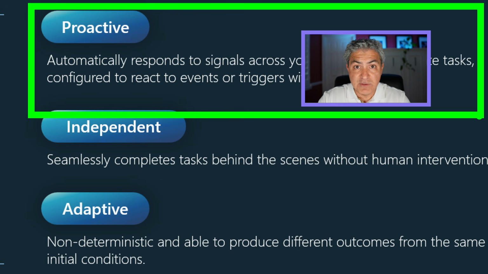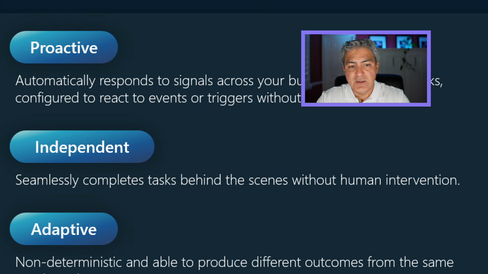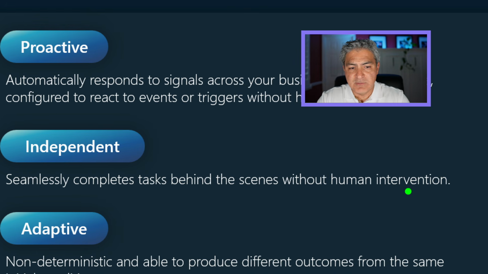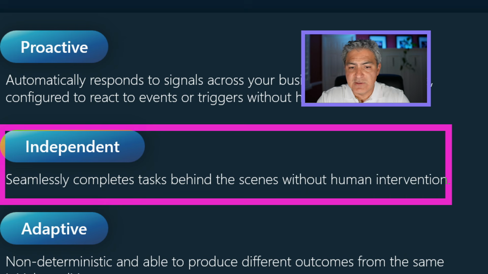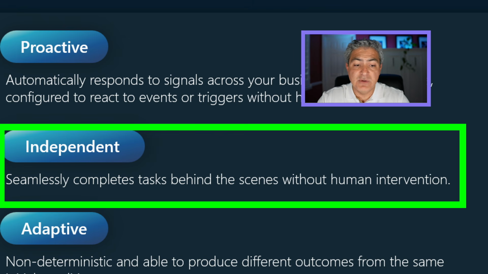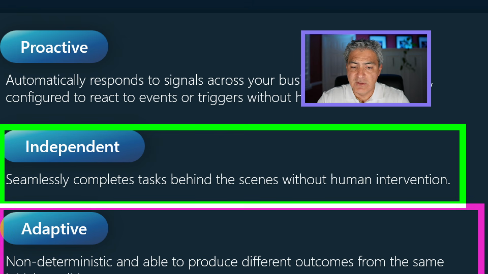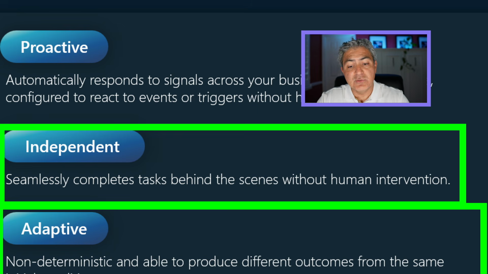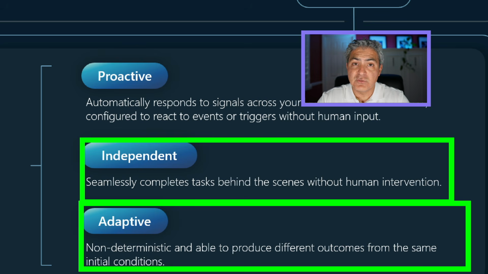That's the key, right? With the task and the retrieval-based agents, you're asking it questions, but with these, they're just looking for some event, some trigger that wakes them up and makes them do something based on programming that you've designed beforehand. We'll be doing all of this with the autonomous agent that we built. The other thing is that they're independent. They're seamlessly completing tasks behind the scene without human intervention, and they're also adaptive. They're non-deterministic and able to produce different outcomes from the same initial conditions.